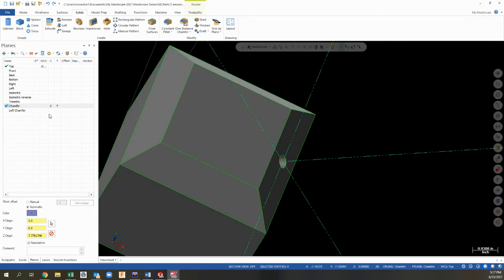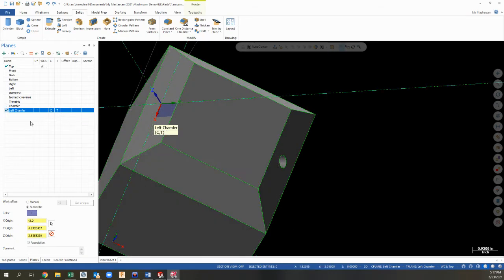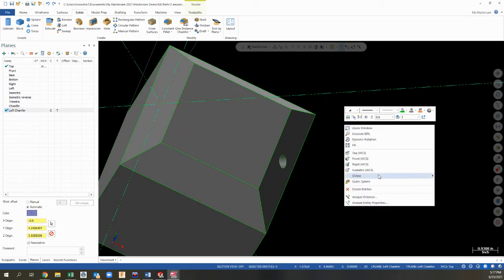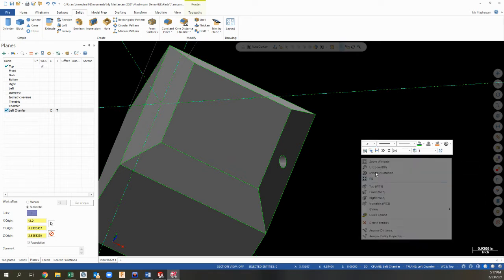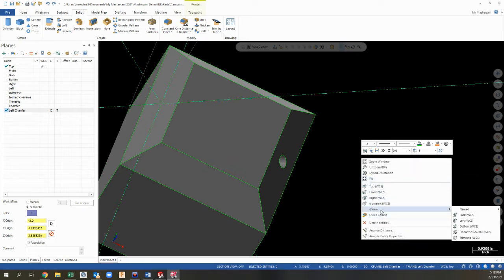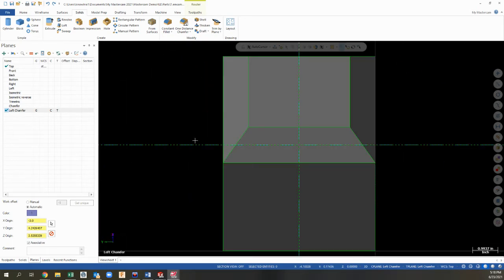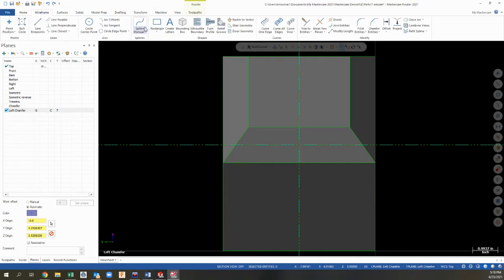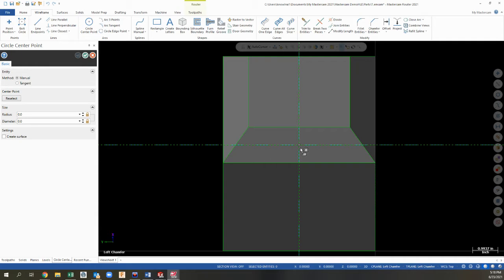Let's repeat that on our left chamfer. We will now make this our construction plane. Now you notice when we go to our views, the G view I have named. Now I can also quickly orient to the planes we've created. So we're going to go left chamfer. It brought it where it's facing parallel with us. Wireframe, circle center point. We'll make this one 5/8, .625 diameter.